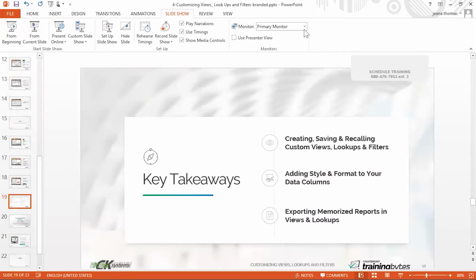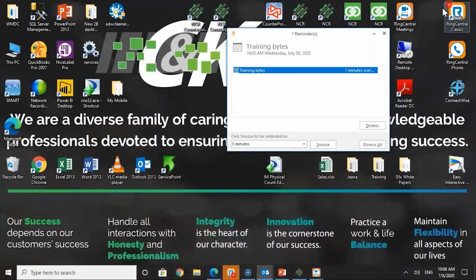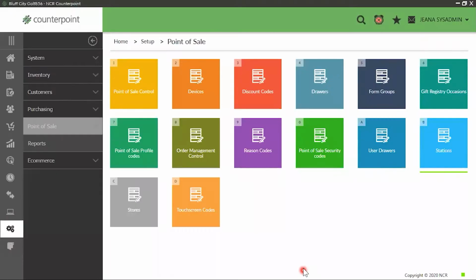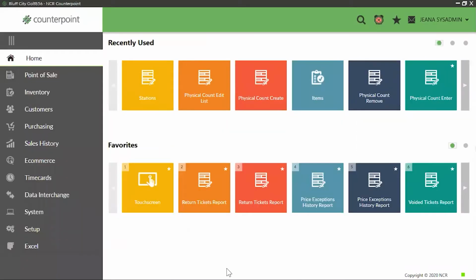So that being said, I'm going to step out of the PowerPoint presentation and we're going to go into Counterpoint. Now, what I'm about to show you, I'm going to show you under Inventory Items, but you can apply these principles everywhere in Counterpoint, whether you're in Customers, Purchasing, Receiving, Adjustments, Transfers. These techniques work everywhere where you see the table view, the grid paper, a lookup, the magnifying glass, or a filter, whether it's a button or a funnel.